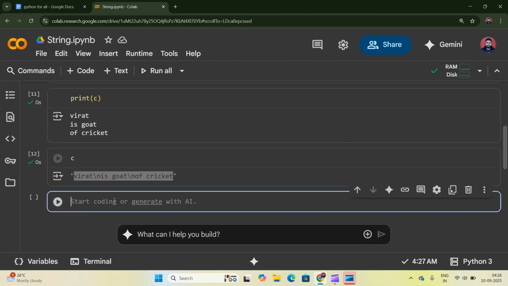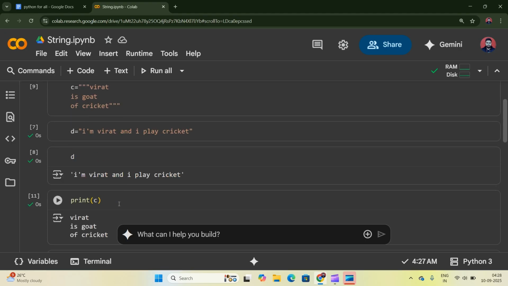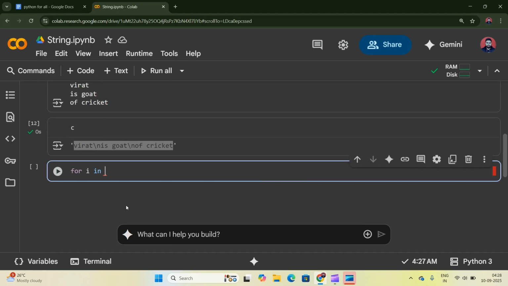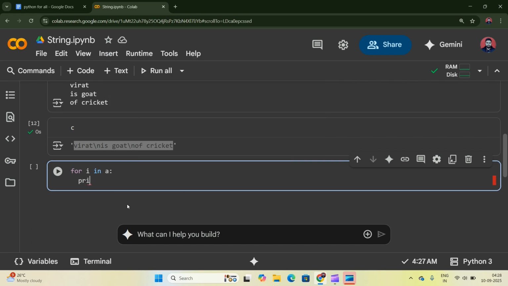Now we'll talk about iteration. So my requirement is, if I want to access each element of string, then I should go for loop, which is an iterative statement: for i in, let's say, take any string a. Let's take a variable, then we'll print it.